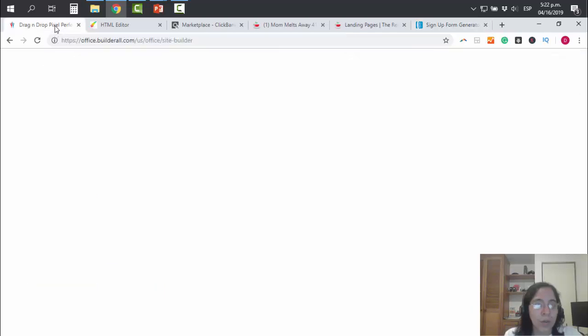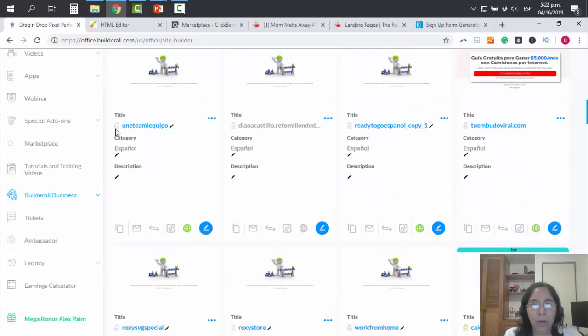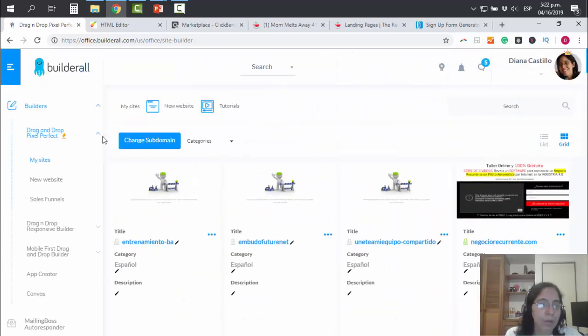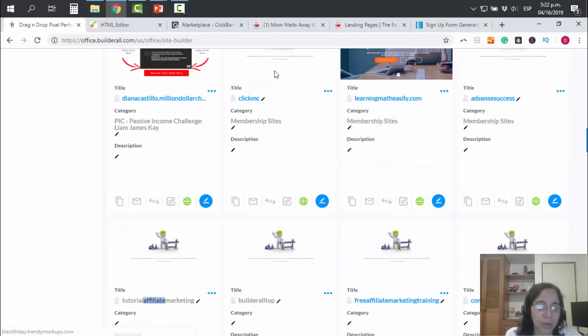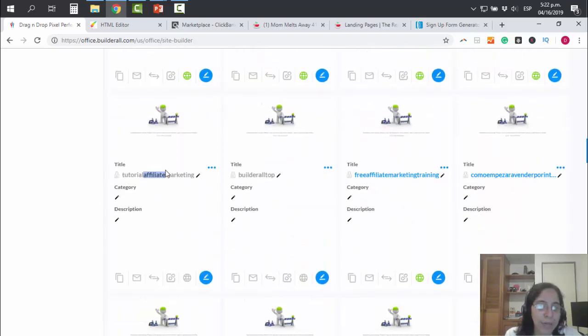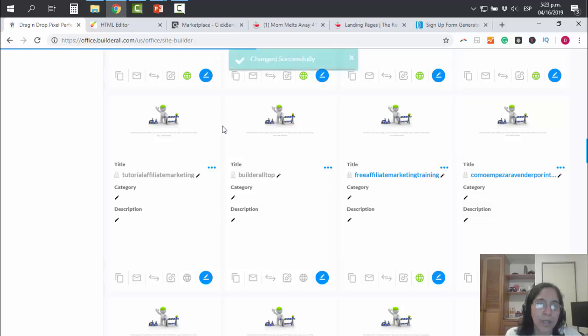So how do I get that? Don't worry, it's really simple. Let me go. Okay, now you have to go here to builders, drag and drop pixel perfect, and here on my site. I did a quick search because, as you can see, I really use Builderall, and my site is not active. It's gray, it's not active. So I'm going to click here so it's going to be published. Okay, it's asking me if I really want to publish it. Yes, I do.